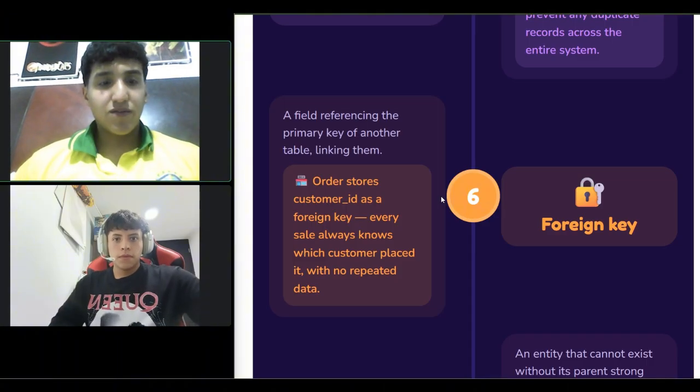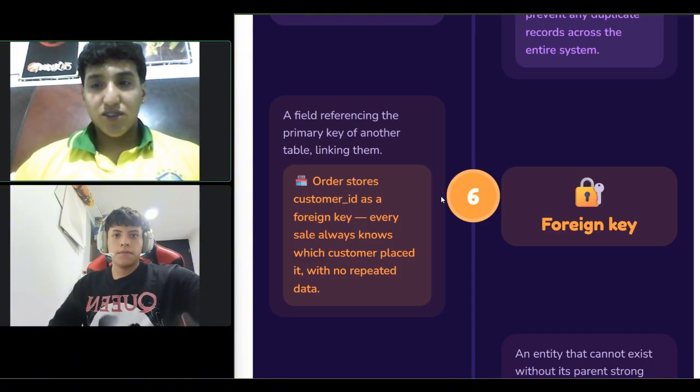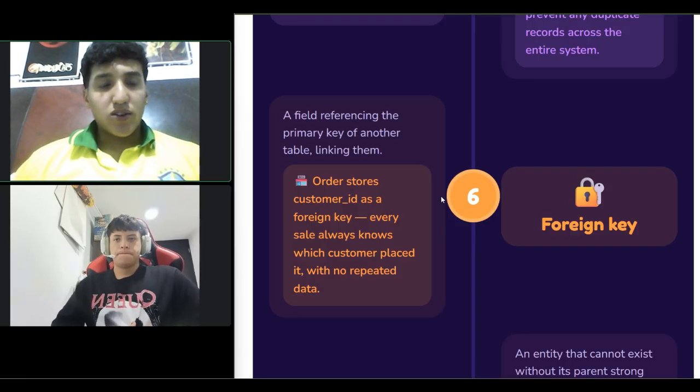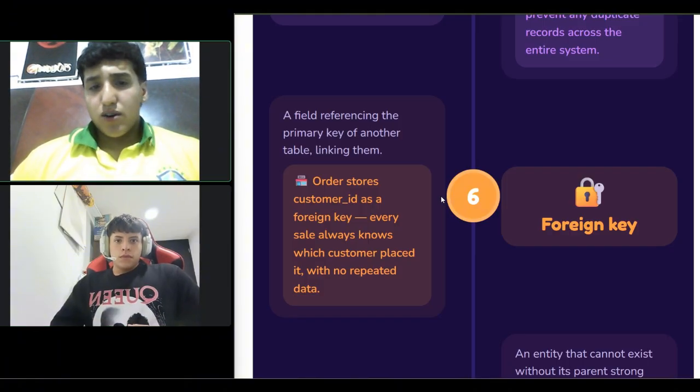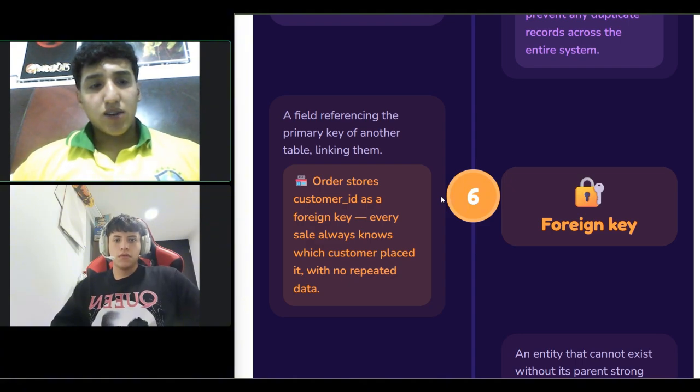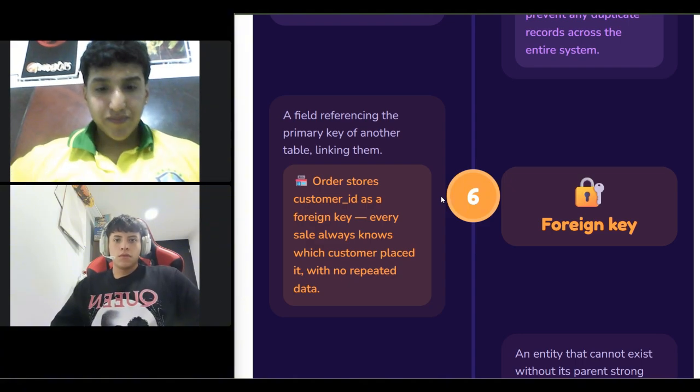Then we have the foreign key. A foreign key is a field that references the primary key of another table, creating a connection between them. For example, the order table stores the customer's ID, so we know which customer made the purchase without repeating all the customer information.